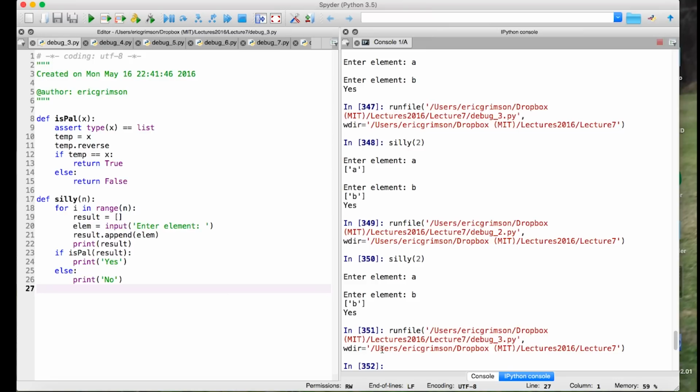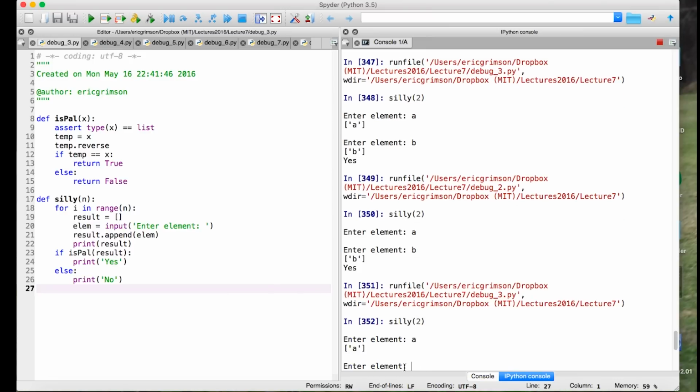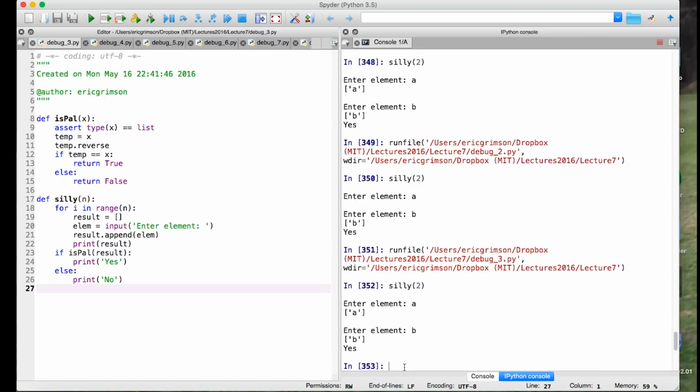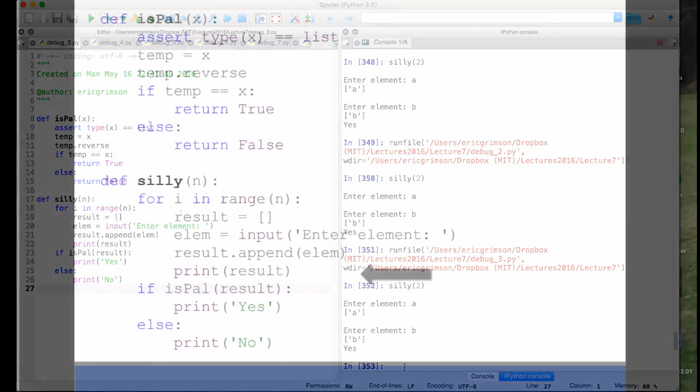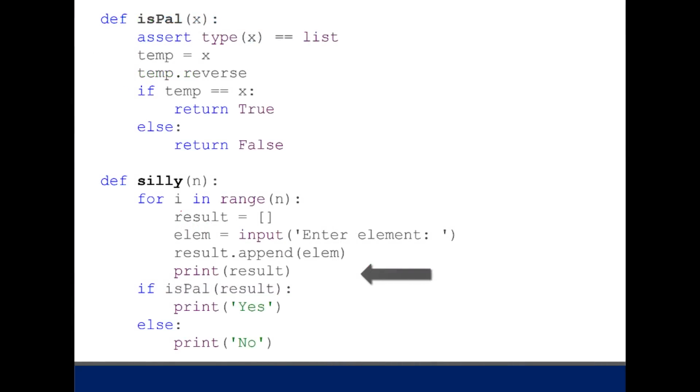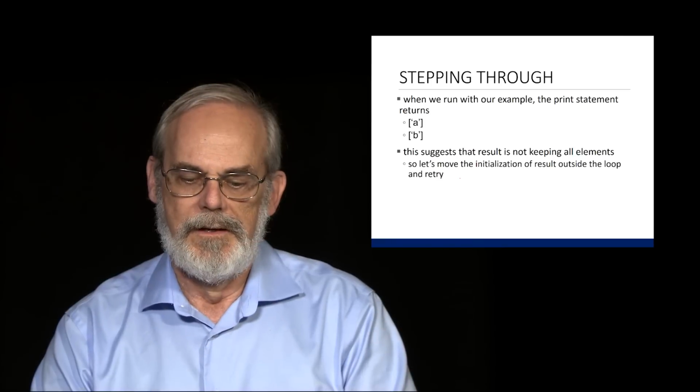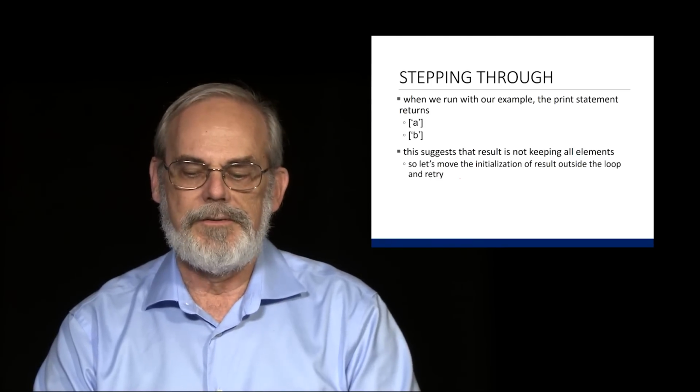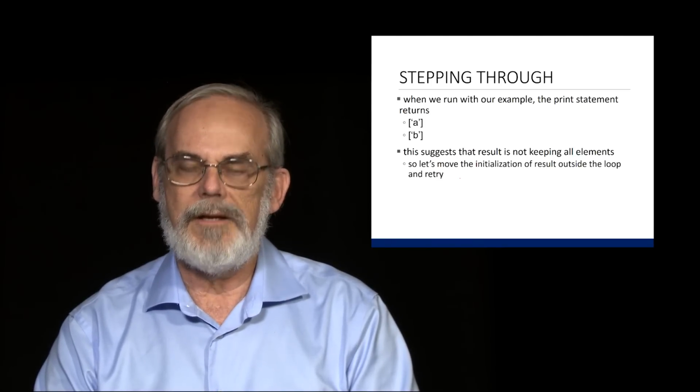I'm going to go over and call silly again. 2, and I give it A, and it prints out the list A, and I give it B, and it prints out the list B. Ah, that's telling me something valuable. It's telling me that each time through, I'm just putting into result just a single element. So append somehow is not doing what I expected it to do. And that suggests that the result is not keeping all of the elements.